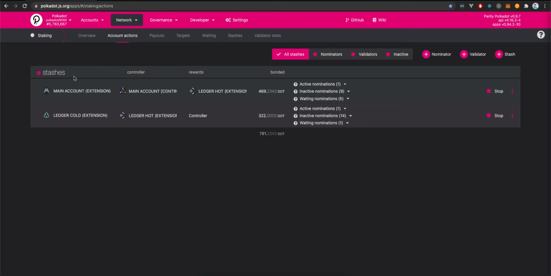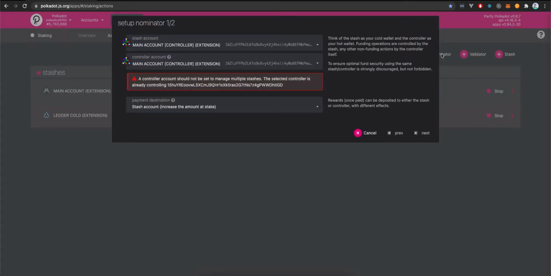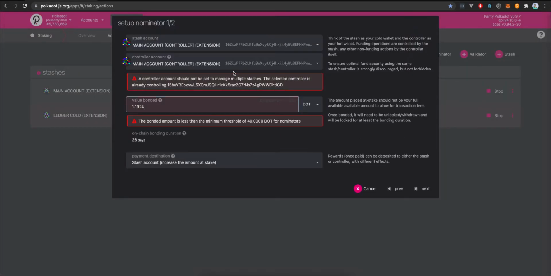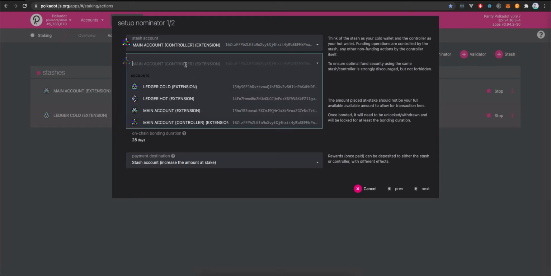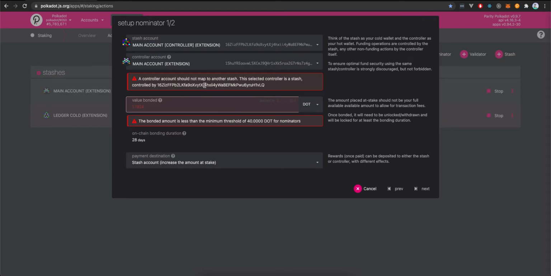So once you've created those two accounts, you have to click on the plus nominator. Here in plus nominator, you will have to declare the stash account, the one that will contain most of your DOT, and the one that is going to be the controller account. That is going to be the one responsible for all of the transactions, and that one again should be something like 1.1, 2 DOTs, etc.